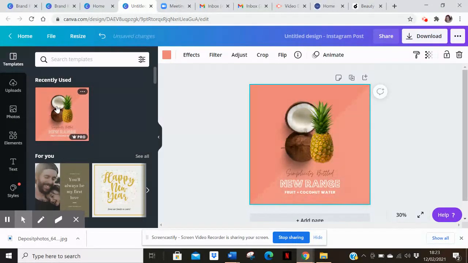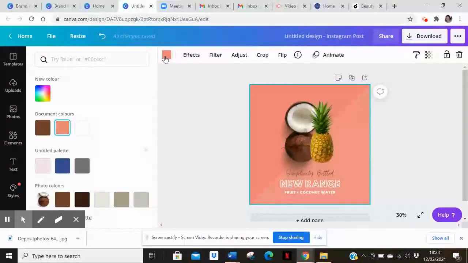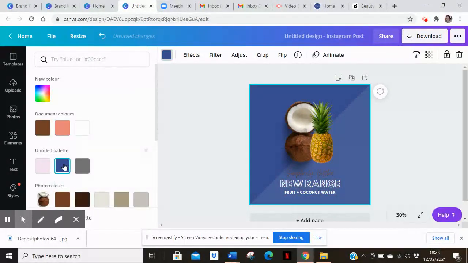I've got a new launch. Let's say I've got a new lipstick launch. So at the moment it's in this pinky colour. I don't want that. I want my core digital blue. So I'm going to go to this, and there's my palette that I've already saved. So I'm going to change that to blue.